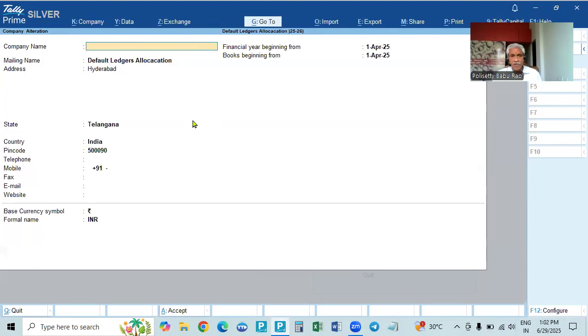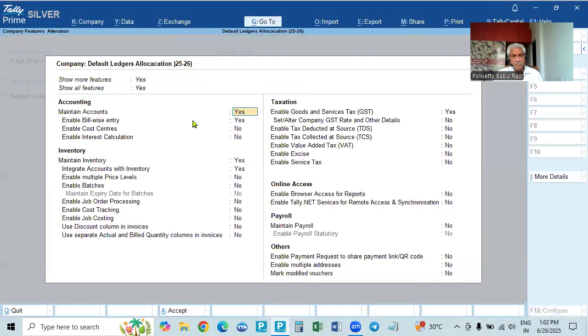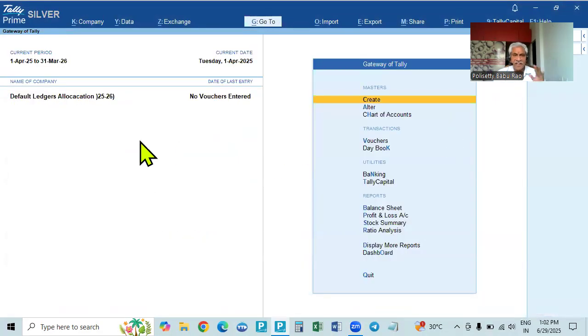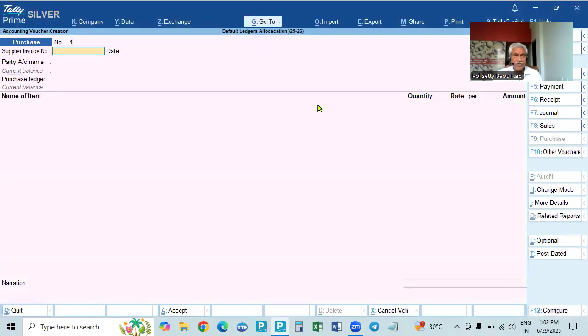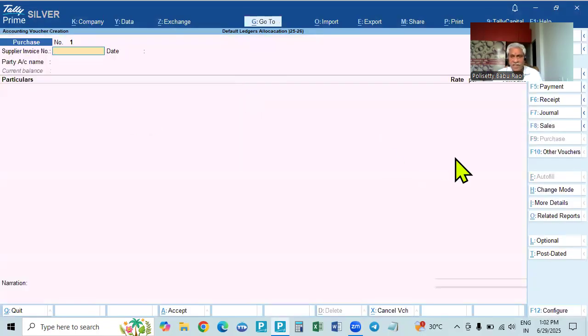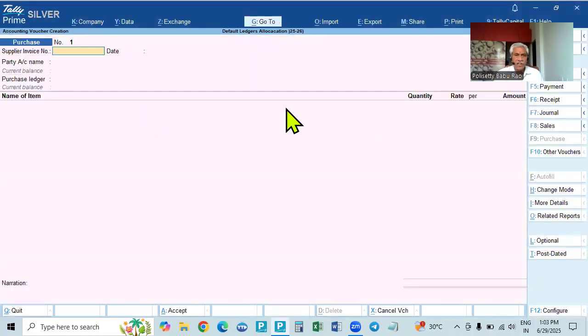If it is newly created, we go to the company features. If it is already created, we have to press F11 and select whatever features we require. Then give the GST details, accept that and accept this. This completes creating the company and enabling the required features. Now, when you are making entries, if you go to the vouchers, for purchases, if it is showing accounting invoice mode, that is only for services. In that case, change the mode with Control H and select item invoice.